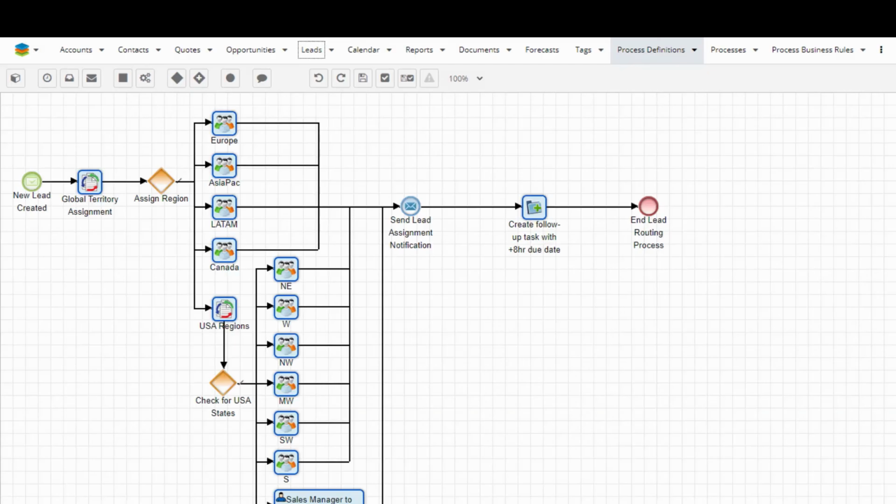When we navigate on to CRM, within CRM, there's a process definition. At the time a lead arrives within the CRM system, it's inspected and determines which region and which territory it fits into. At that time, it makes a lead routing decision and then notifies the sales representative that that lead has been assigned to them and also can schedule a follow-up task if desired.